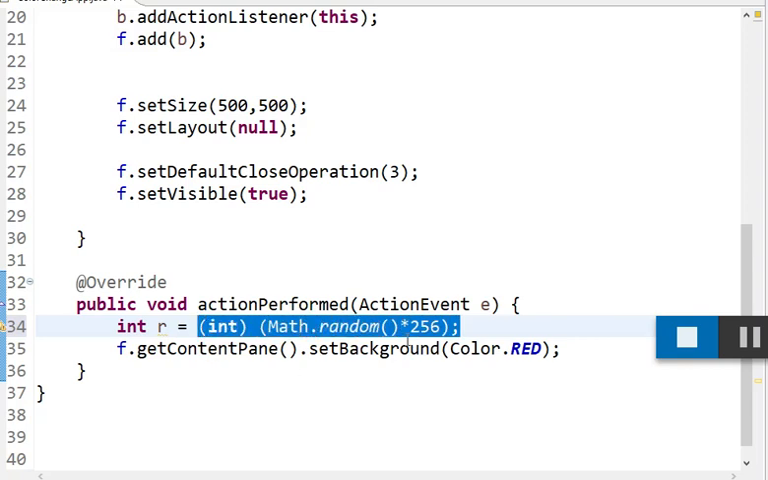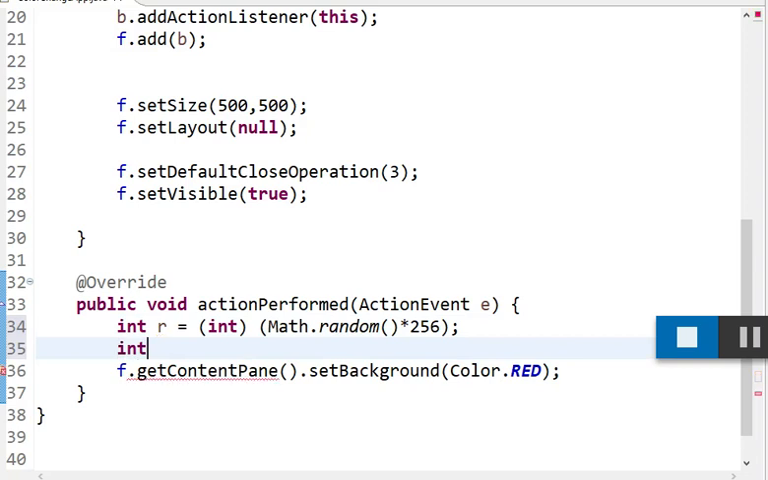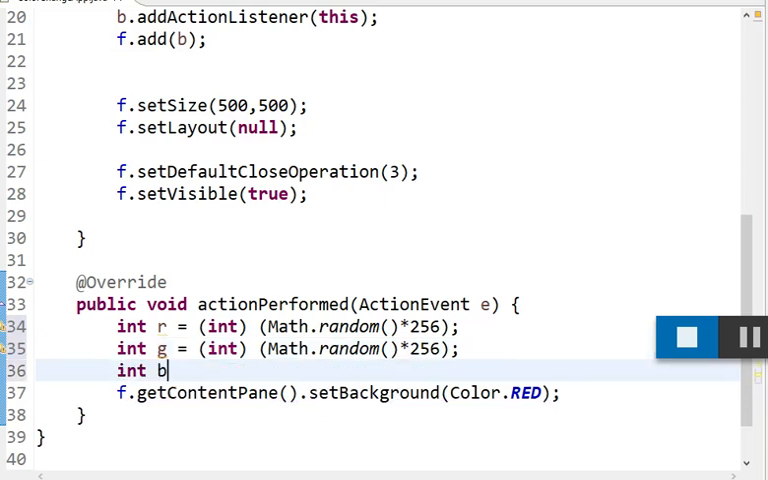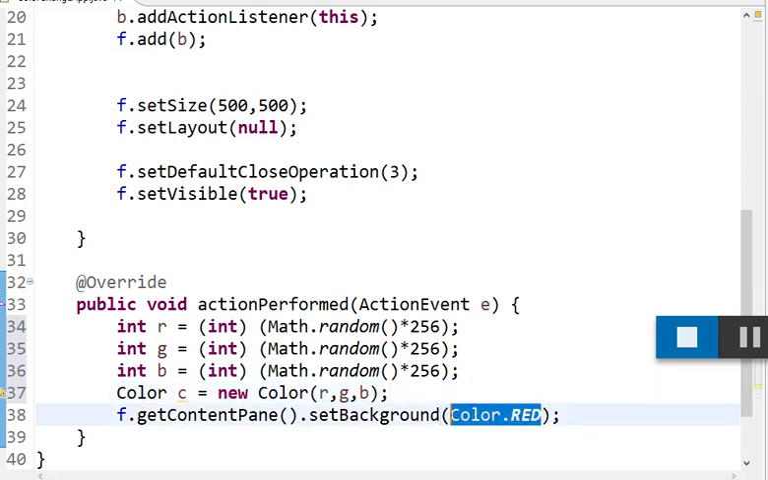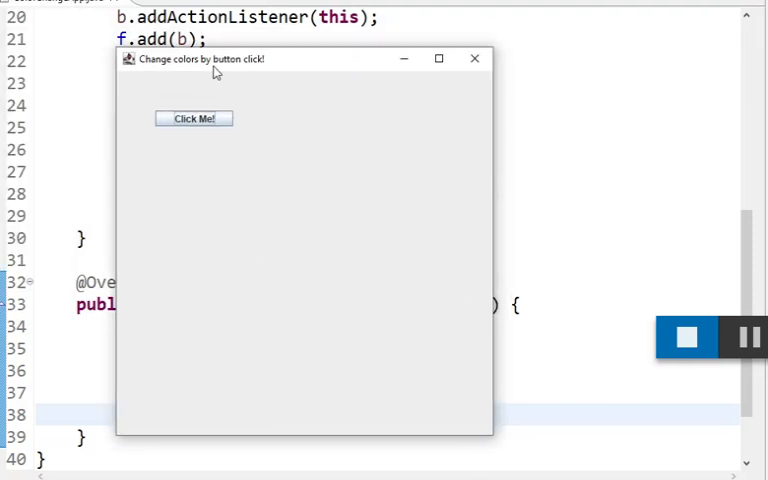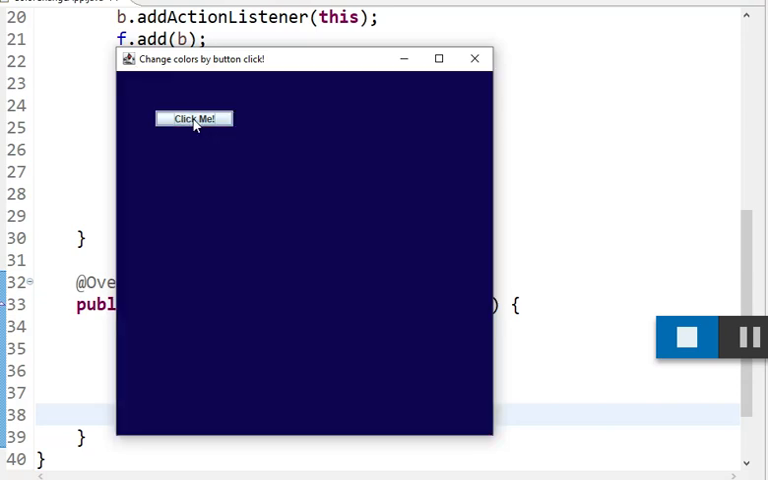Let me copy this. Each element of R, G and B, red, green and blue colors, is randomized now. And my random color, let me call it color C, is new Color R, G and B. And now when I press the button, I do not want a red color, but I want a random color. Let us see what happens when I run this code. So I have a JFrame with the title change colors by button click. There's a click me button. Every time I press this, you get a new color.